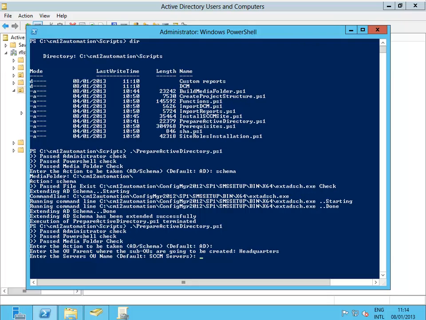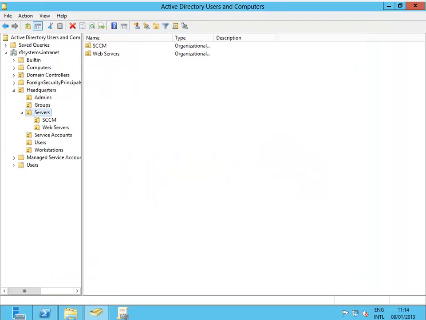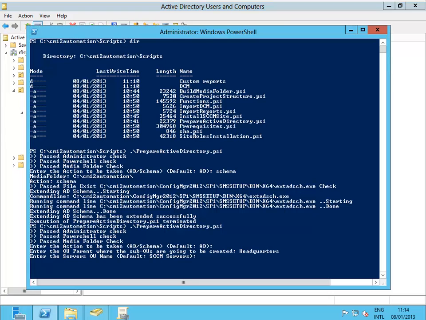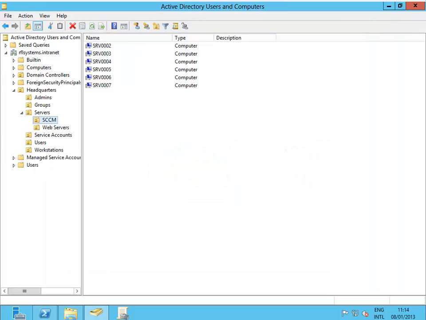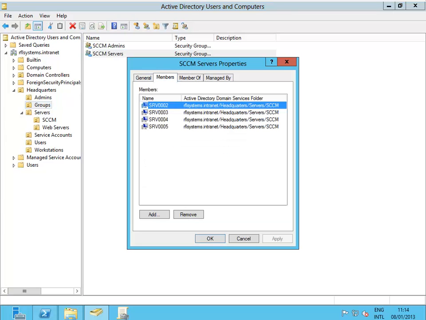The OU for servers. In this case I moved every single server after the creation, but I'm going to use the default one, which is SCCM servers. You're going to see it create that, and every single computer that's going to be part of the config manager infrastructure. It's going to create a group that already exists here in my case, SCCM servers. Now it's going to add those here.